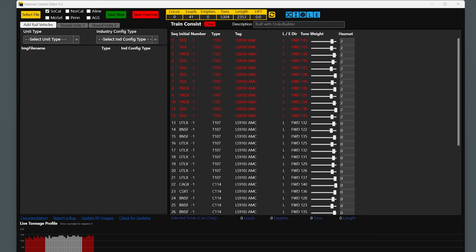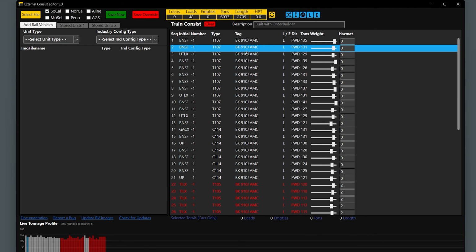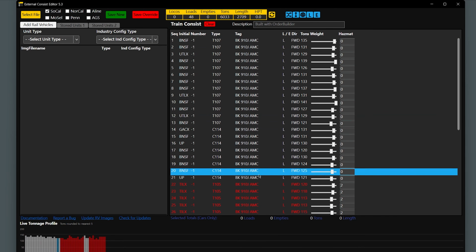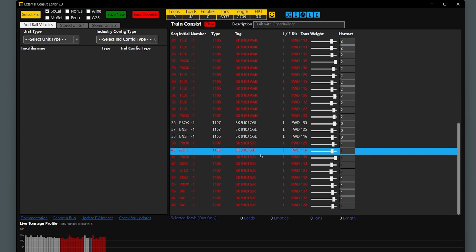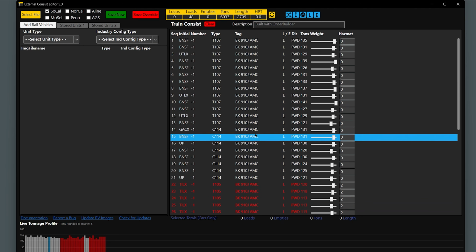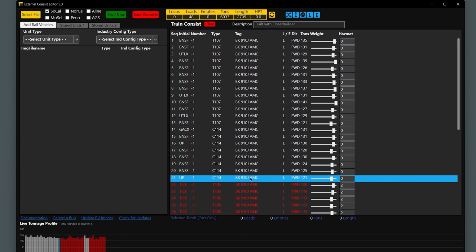So if I go with prefix with routing tag for the LS910J and then do block by customer, generate train, now you can see instead of the local, it's got that routing tag, BK910J AMC. They're still again sorted perfectly by the customer alphabetically, and all the orders within are also sorted.